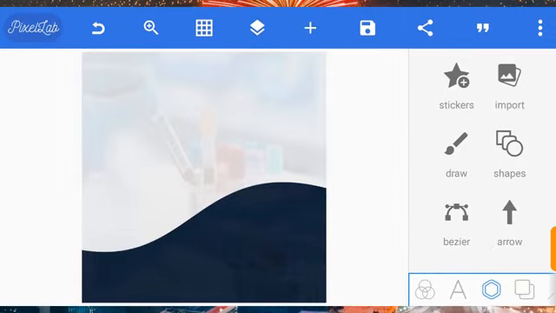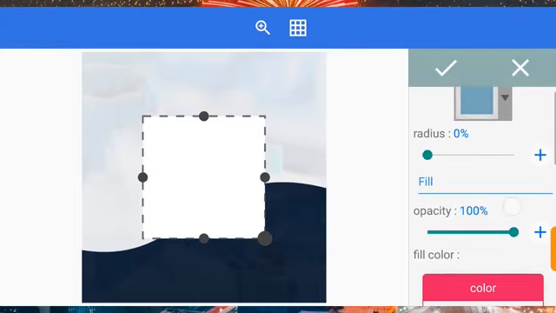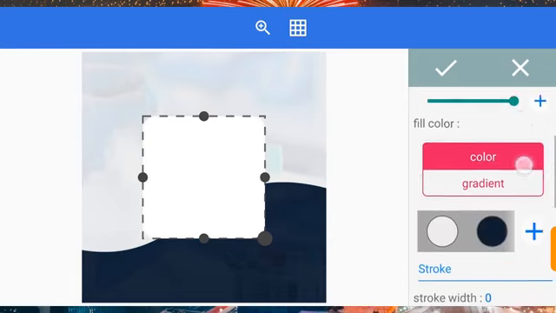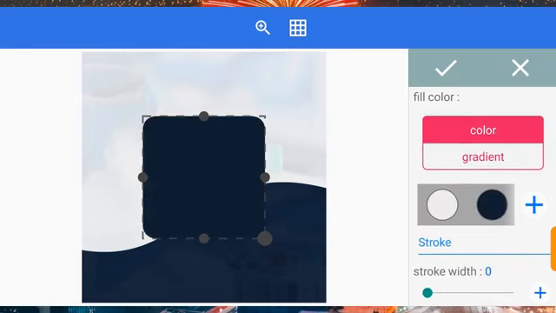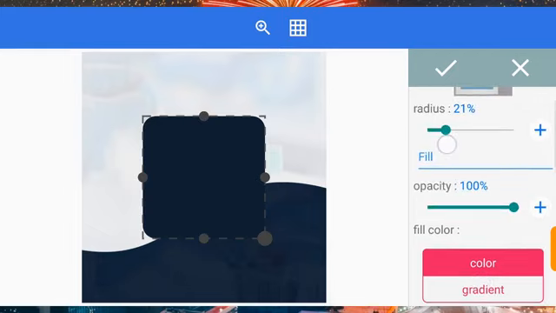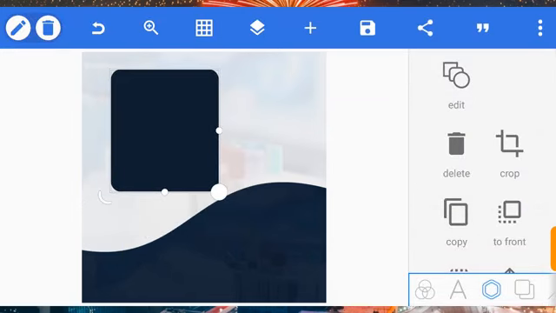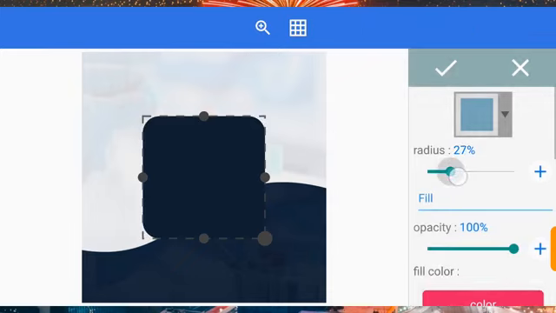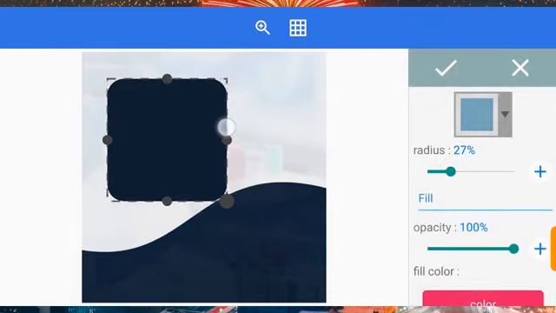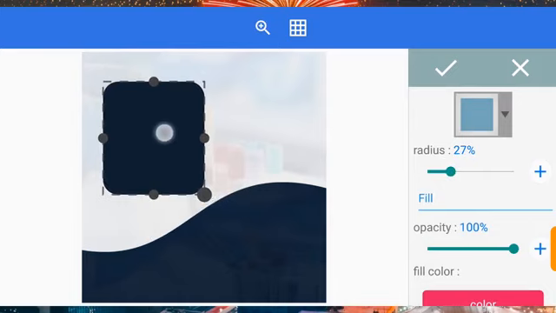Alright, the next step is that we're going to create something over here. So let's bring out another object. It's going to have a border radius. Now let's give it a fill color like this. I think this is okay. Let's bring it over here. Edit. Okay, let's resize it.